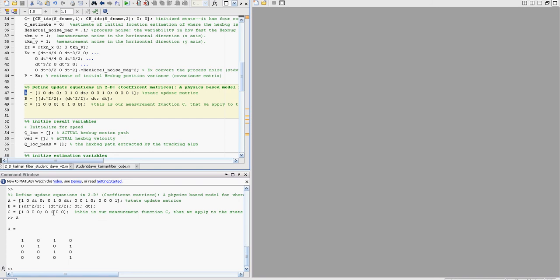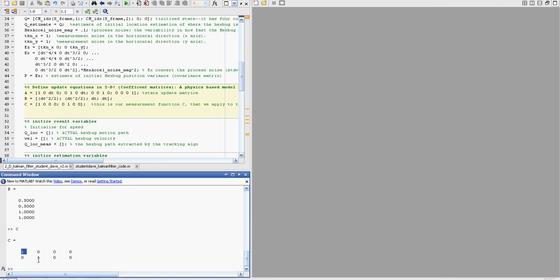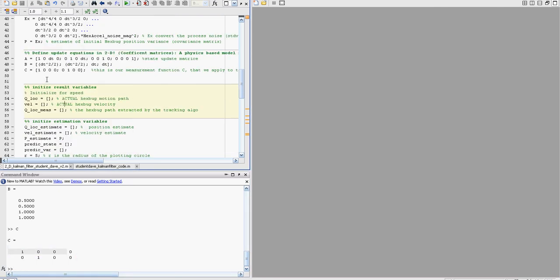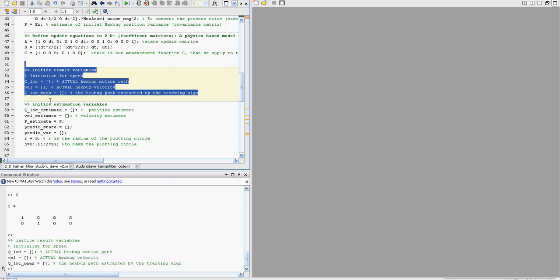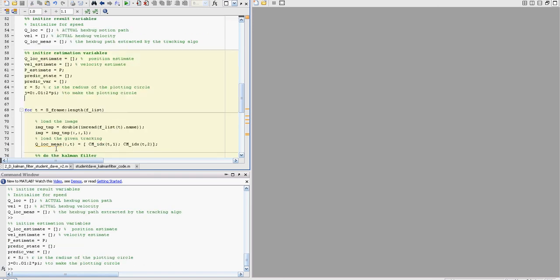So remember, A, this is representing just the X, and this is separating out the X and Y equations. This is for the acceleration, the input acceleration matrices, and this is for our measurement. We're just measuring the X and Y position. We're not measuring the velocities. And then we initialize this just to store the data, and this again is just for initializations and plotting.